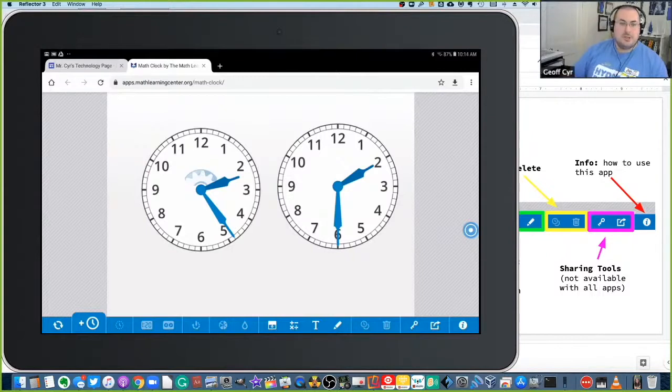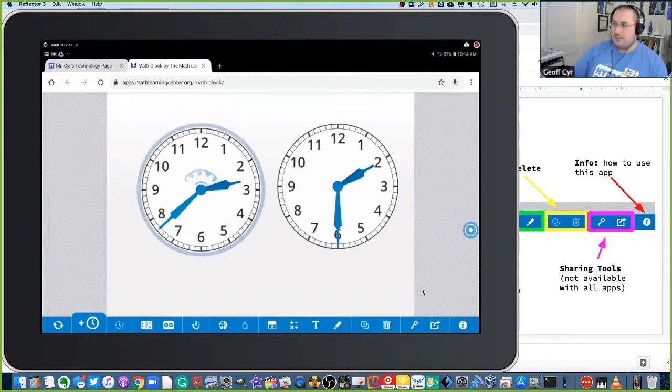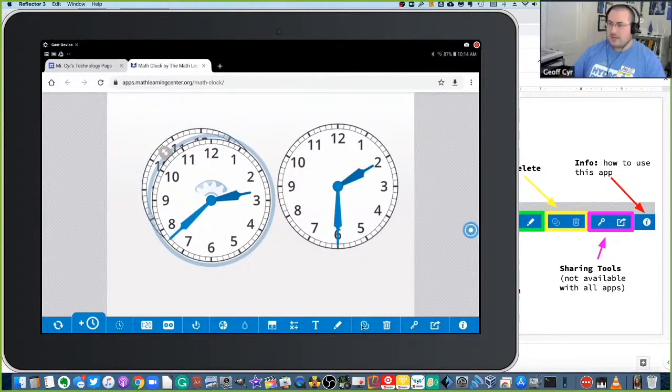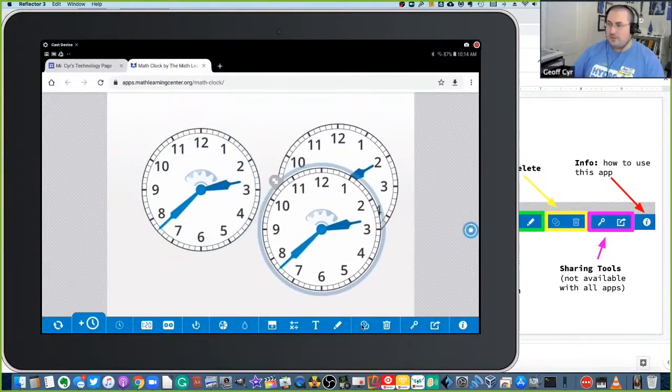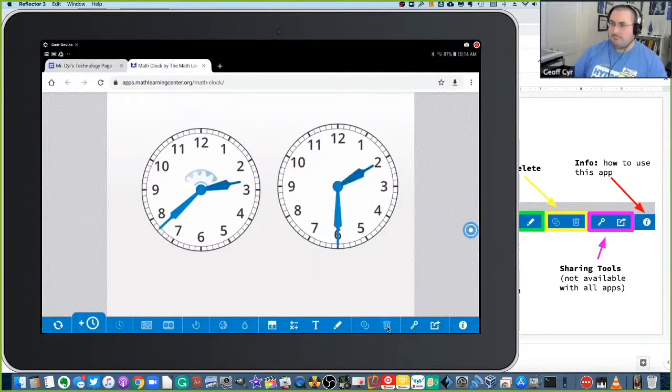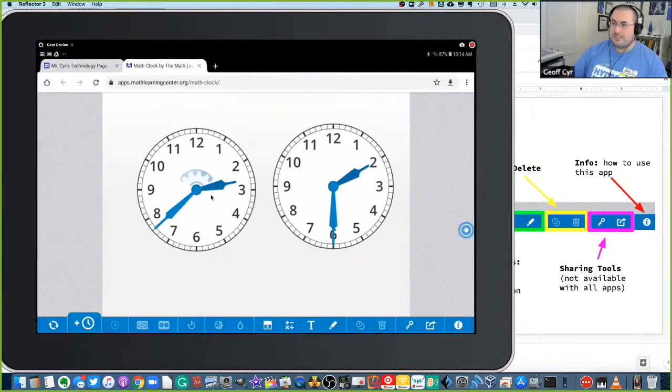Some other things that you can do, and again, just to kind of go over some of the universal tools. If I wanted to make a duplicate of this clock, I just need to select it by clicking or tapping. And then I can press this button here to make a copy of it. So now I have 2 geared hands clocks. I can also click or select and press the trash can to get rid of it. So pretty simple all around.